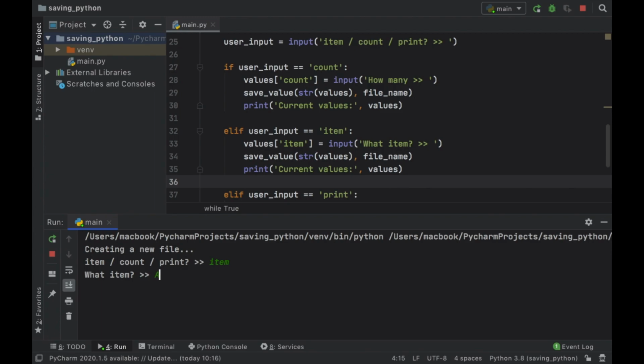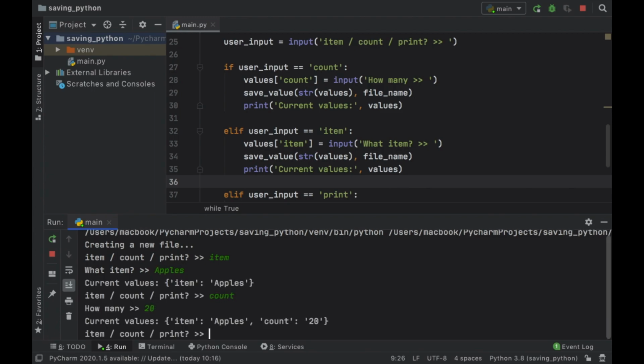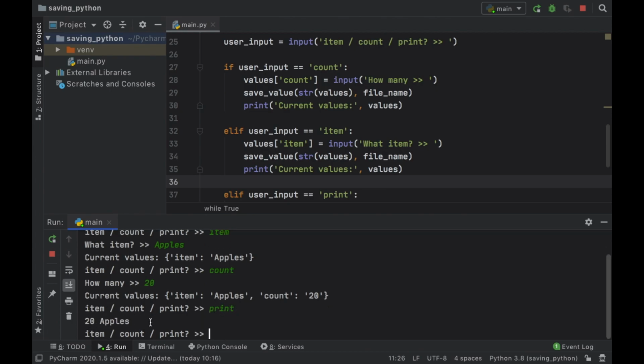So let's say we want to talk about apples and we're going to set the count to 20. Right now you can see the current values are apples and the count is set at 20. If we go ahead and print this, we are going to get 20 apples. But now let's go ahead and stop the program.